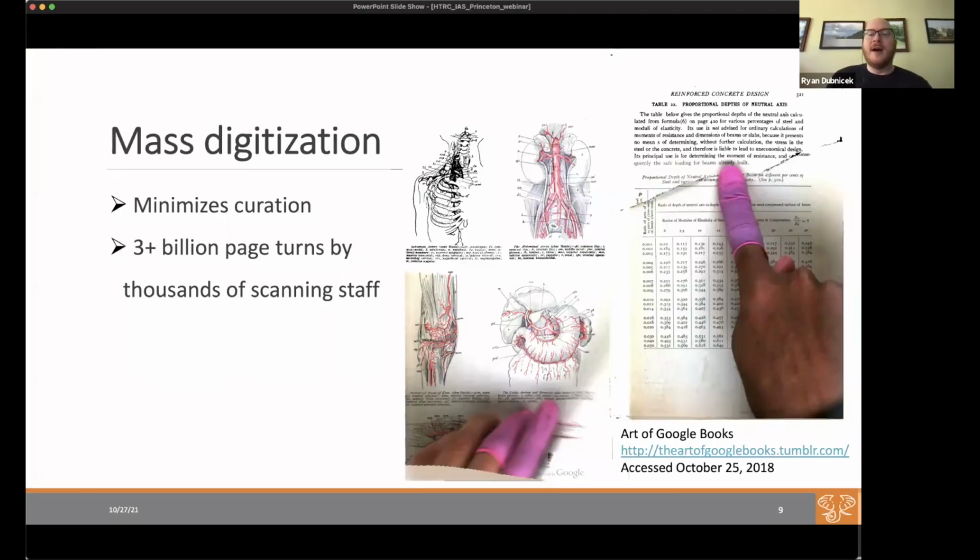So it's easy to fall into the trap, I think, of thinking that HathiTrust is a technological innovation where a tech company came in and solved our problems or created our data for us. But in reality, as with probably most library services, the digitization and the collection are underpinned by huge amounts of human labor. We have over 3 billion page turns by thousands of scanning staff. Many staffers, as with all industries in the United States, are also people of color.